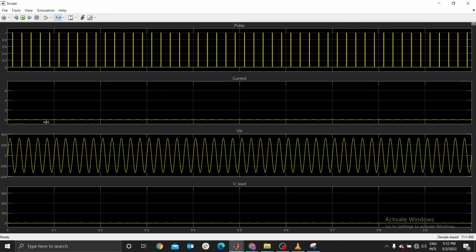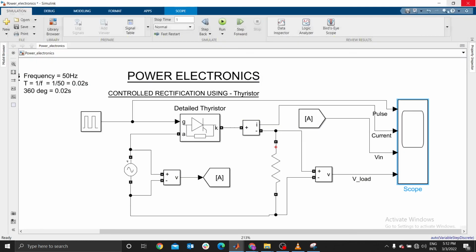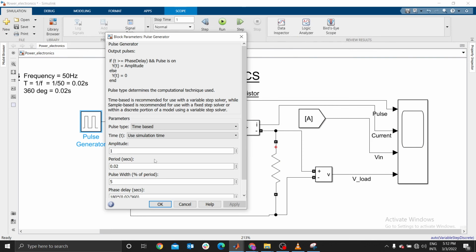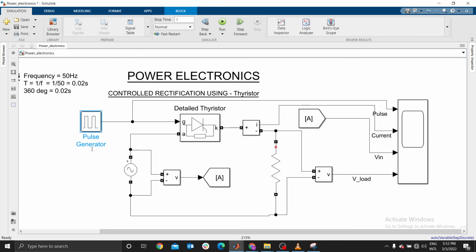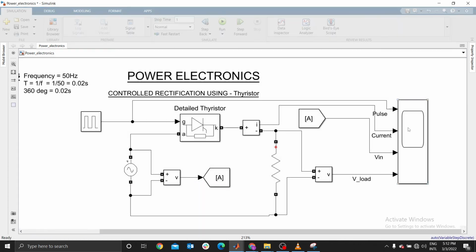You see, I'm getting nothing. Okay, because 180 is a complete half wave. Therefore, you have to use 90 plus 45, that is 135. We're going to get just a quarter of our V load curve.